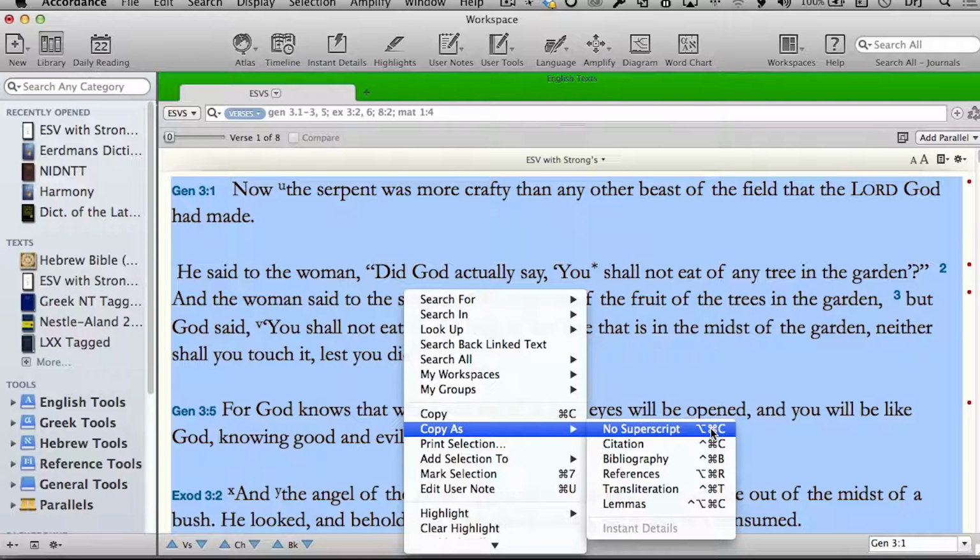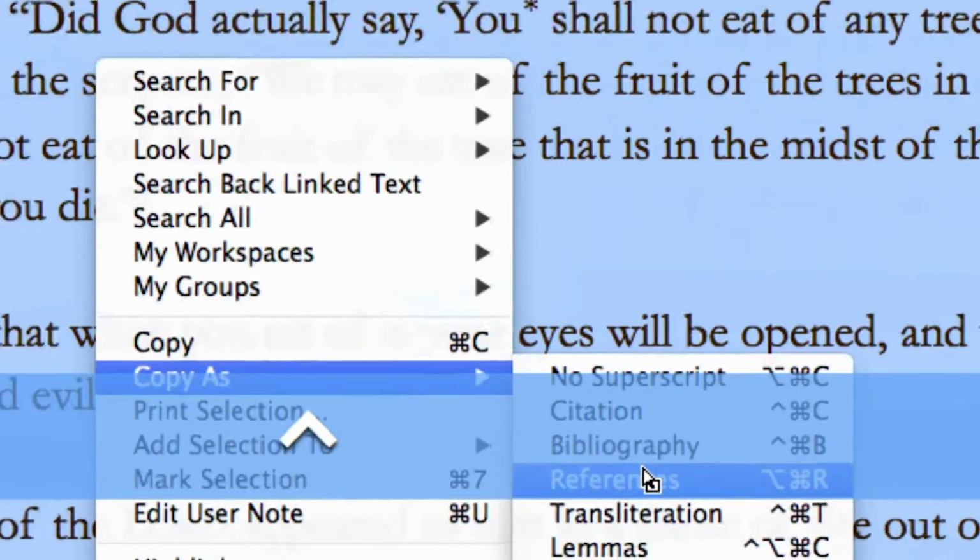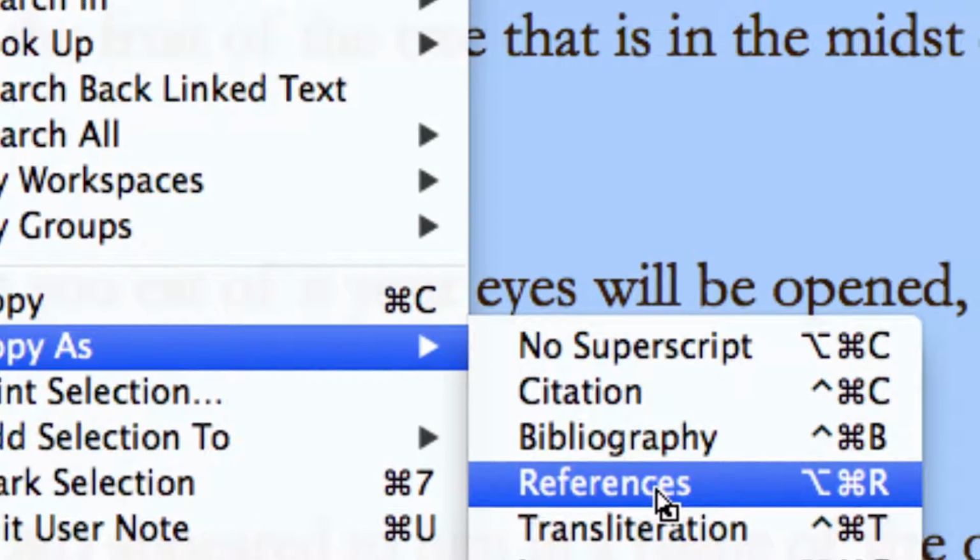But this is a really nice trick if you're working on a paper and you want just those references, and especially if you've done a search for a particular word. We're about to do some searches for words, and you've had a number of different listings, and you want to get all of these. You can come down here and just say copy references. I'm going to see if I can zoom in on here. Just copy references.